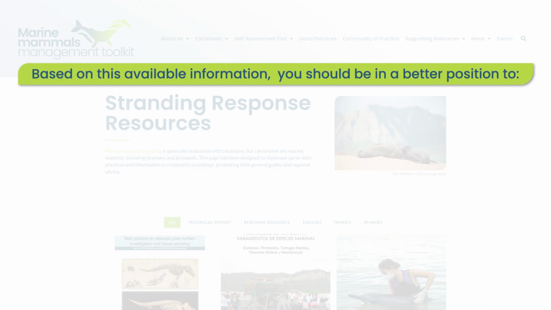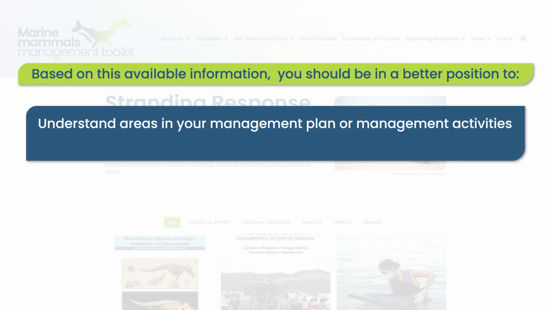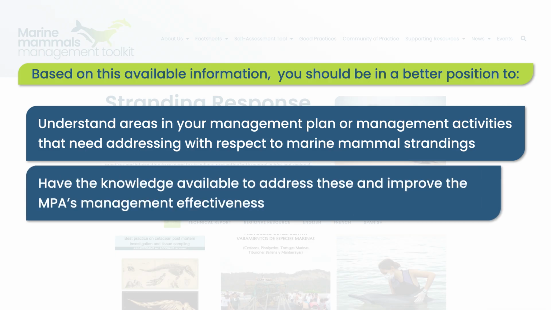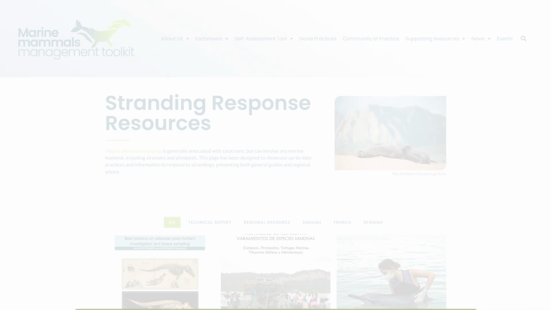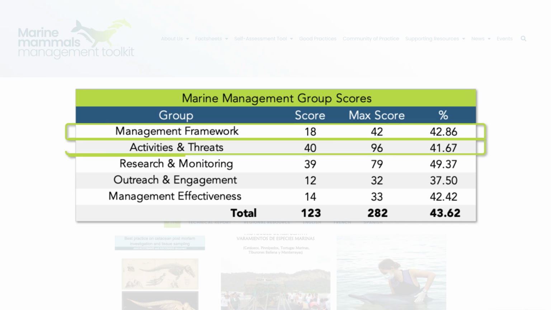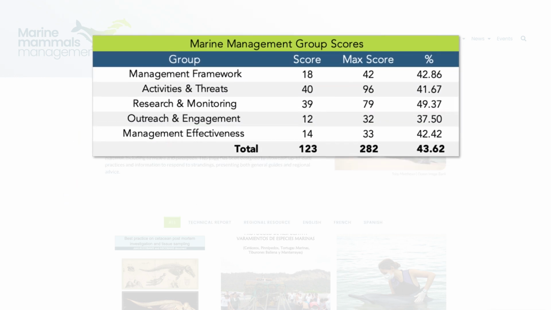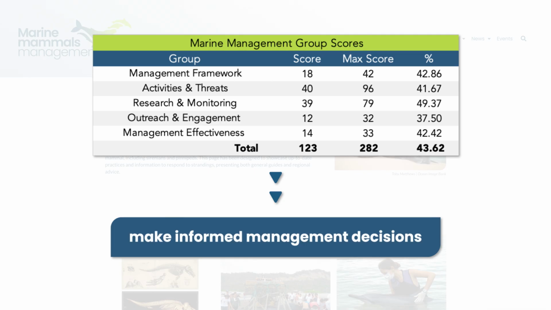Based on this available information, as well as other supporting material, you should be in a better position to not only understand areas in your management plan that need addressing with respect to marine mammal strandings, but also have the knowledge available to address these and improve the MPA's management effectiveness. Repeating this process across all of the 5 core themes promotes adaptive management, enabling you to make informed management decisions.